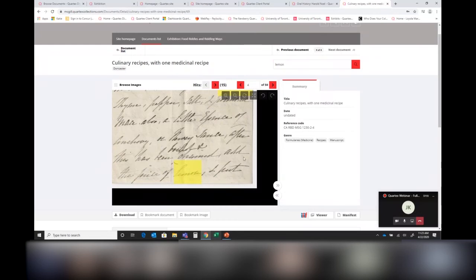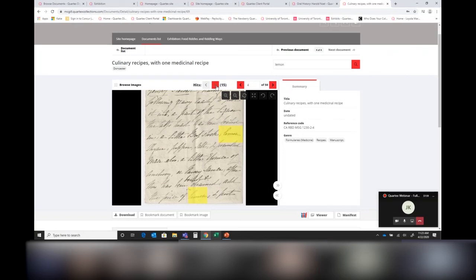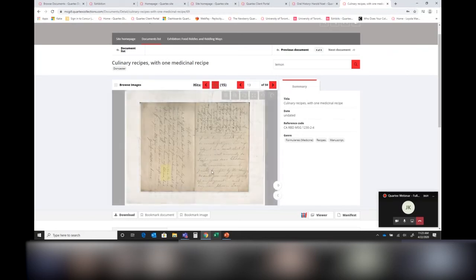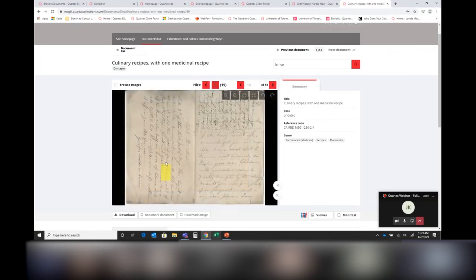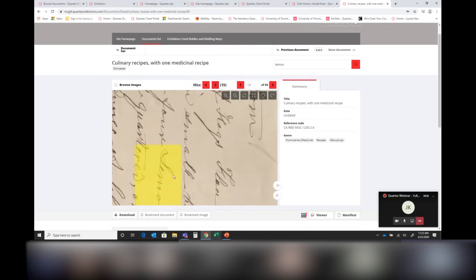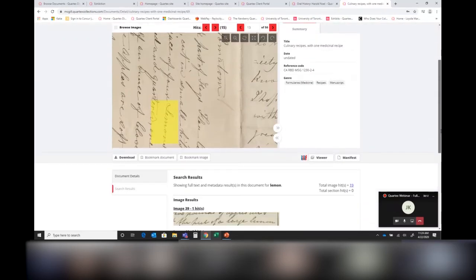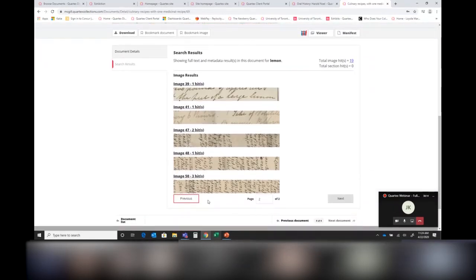On what I consider somewhat difficult handwriting. If we flip to the next page, you can see that it's also able to identify the term lemon on text that's been written on a different axis. If we scroll down to our search results, you'll also see that pages 47, 48, and 50 were likely written by someone else. So there's multiple types of handwriting in this particular asset.